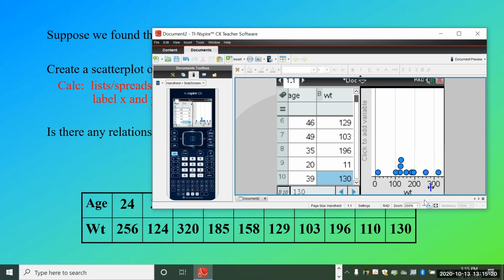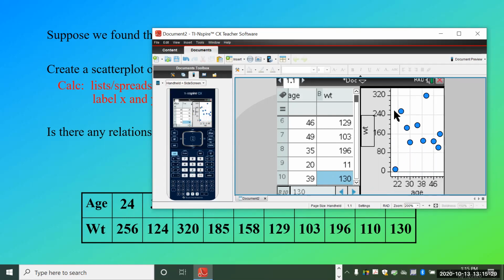So what do I have on the x-axis? I'm going to click on weight. I don't want weight on my x, I want age. And on my y-axis, click it, I want weight. So here gives us a nice pretty scatter plot of our age and weight.